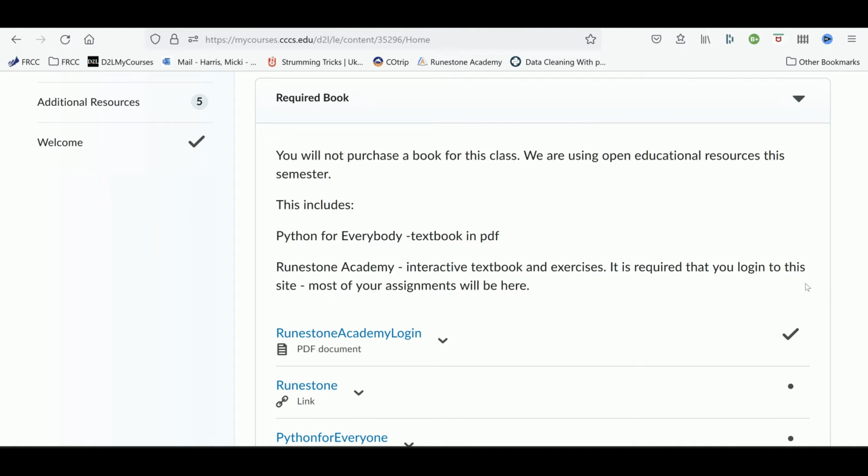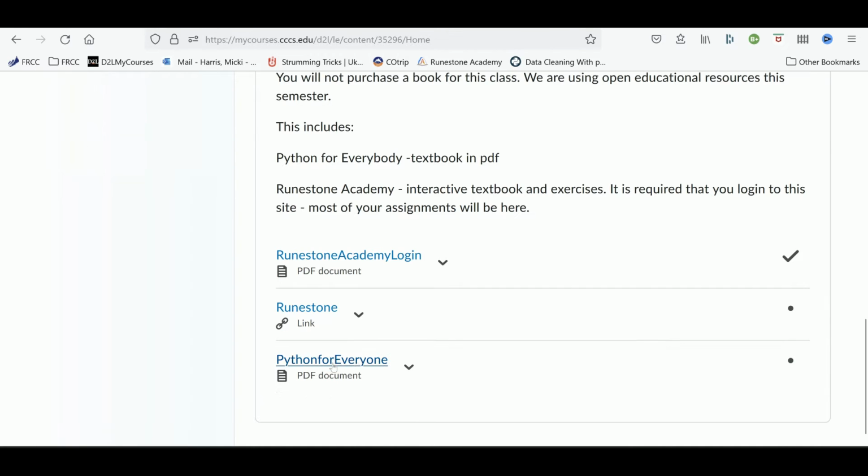So this includes Python for Everyone. That's a textbook that's in PDF. And also Runestone Academy, which is an interactive textbook and exercises. It is required that you log into this site because most of your assignments are going to be here. Python for Everyone, if you are interested in the PDF book, this is the download right here. The interactive book within Runestone is almost exactly the same.